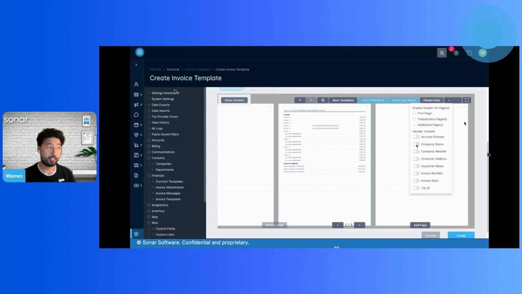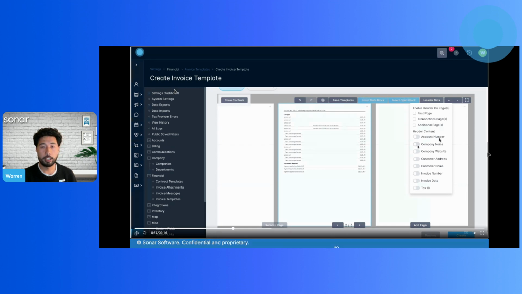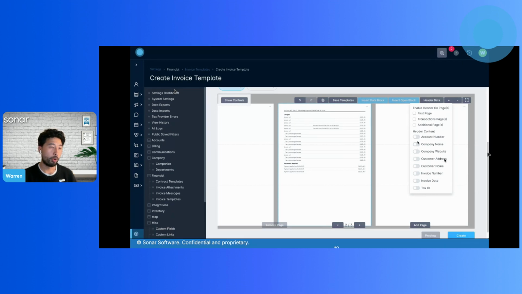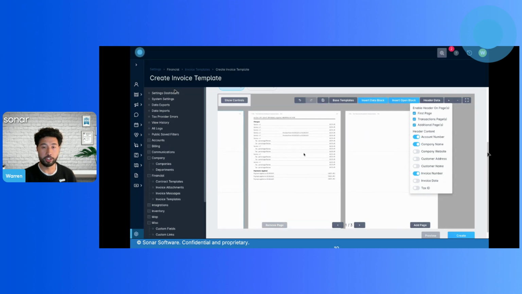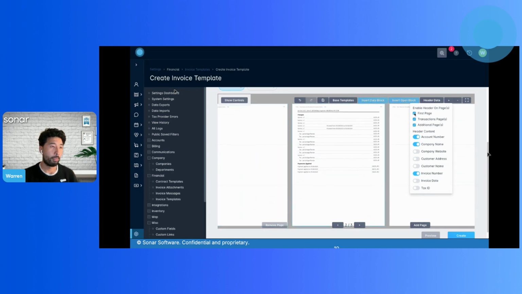In the header data section, there are various data blocks that we can add or data points that we can add regarding the account, the company, or the invoice. So here, if we chose a couple and we apply it, we can apply this to any of the pages. So for example, the first page, the transactions page, or the additional page if we choose to. But for our use case, let's just remove that for now. And we also won't need the third page here, so we're just going to remove that.